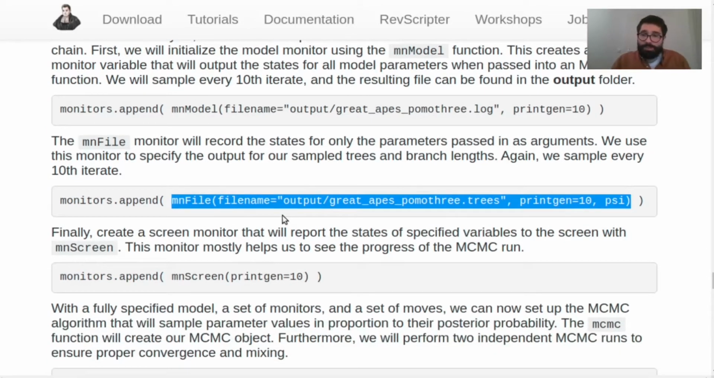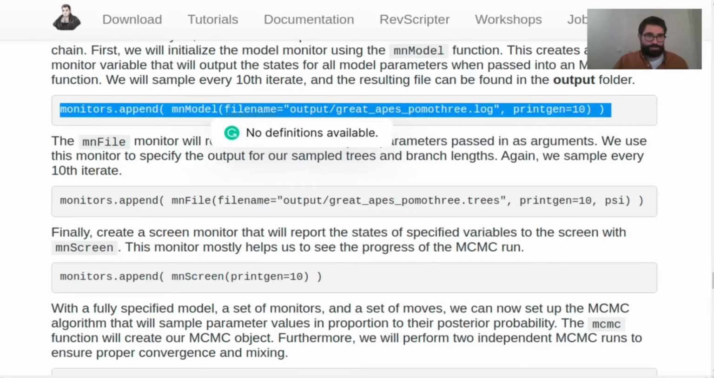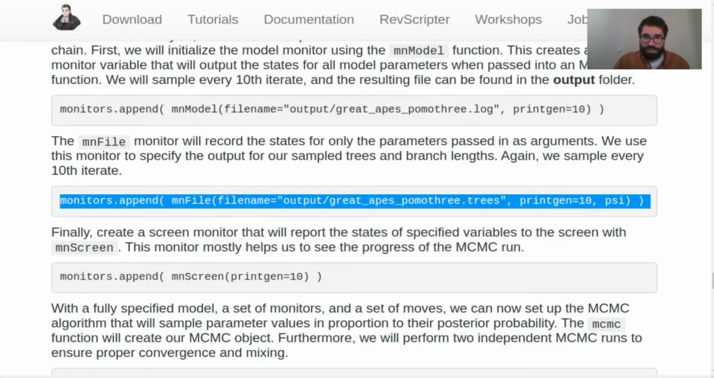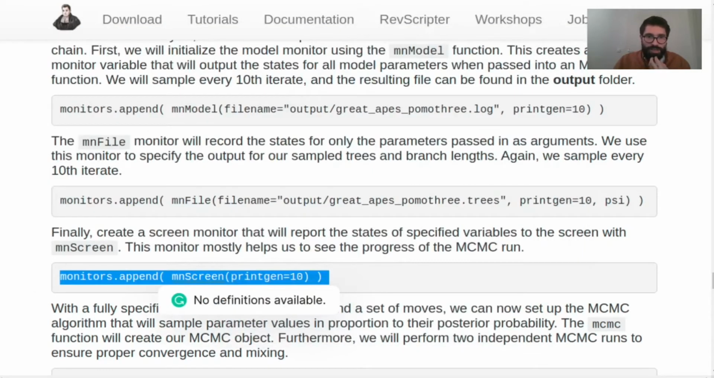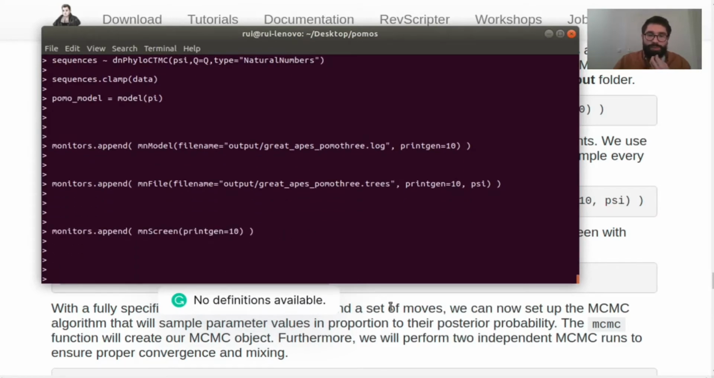Another thing that we probably wanted to output is some information for us to know what is happening while the MCMC is running, and this monitor here, this function mnScreen, is just outputting something to my screen, and I'm telling RevBayes to output something after every 10th iteration. So let's do it. First a monitor for the continuous parameters, second a monitor for the phylogenies or the sampled phylogenies, and finally a monitor for outputting something on my display. I wanted to see something happening while RevBayes is running.